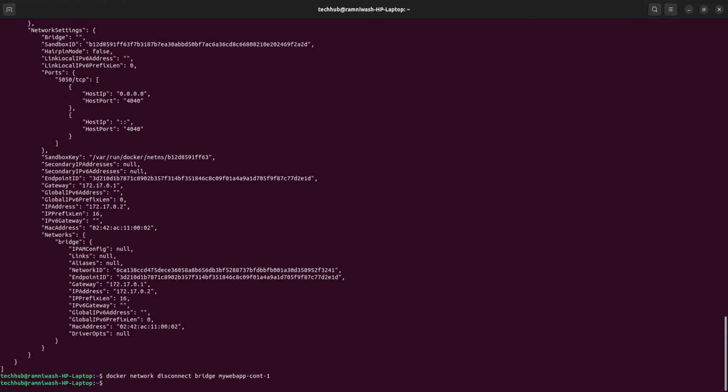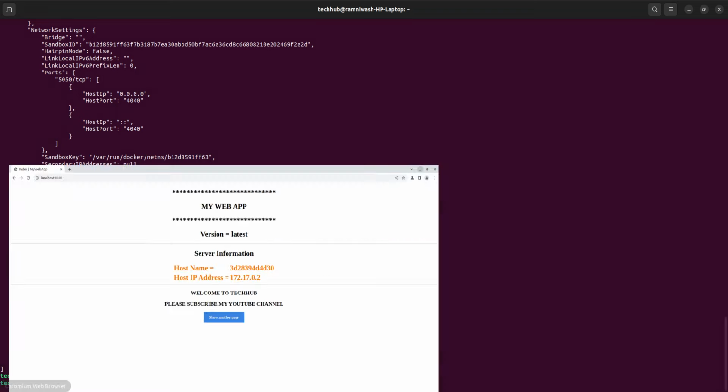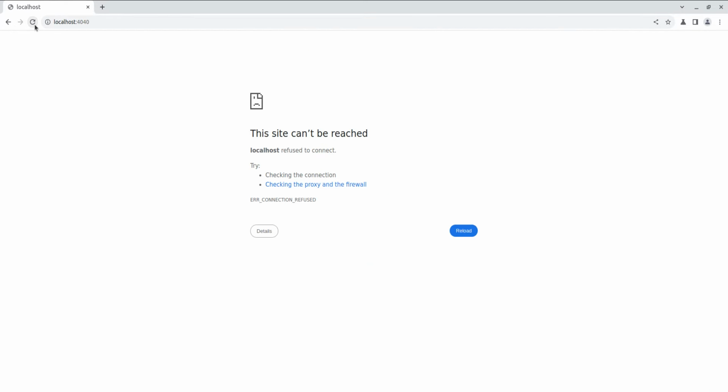It's disconnected. If it is disconnected, you cannot access this application. Why? Because your container is not running on a network now. Until and unless your system is running on a network, you cannot access it. Understood? So it is removed from the bridge network, from the local network. You cannot access it. But the container is running.